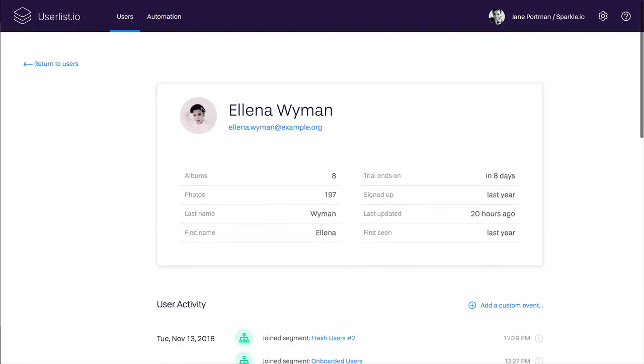Miss Elena Wyman has two parts of the screen. The first part contains user properties. These are things like her first and last name, trial end date, and also things relevant to your particular application. Sparkle.io is a photo editing app, so we have albums and photos with the number associated with it.